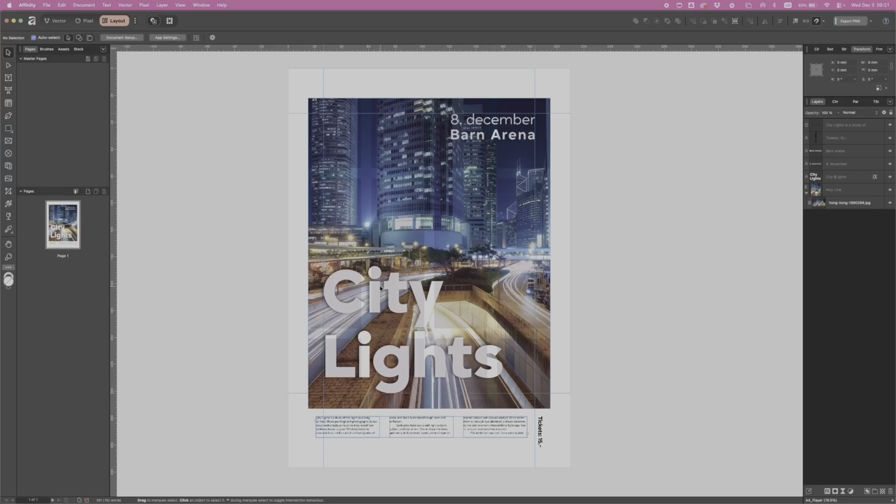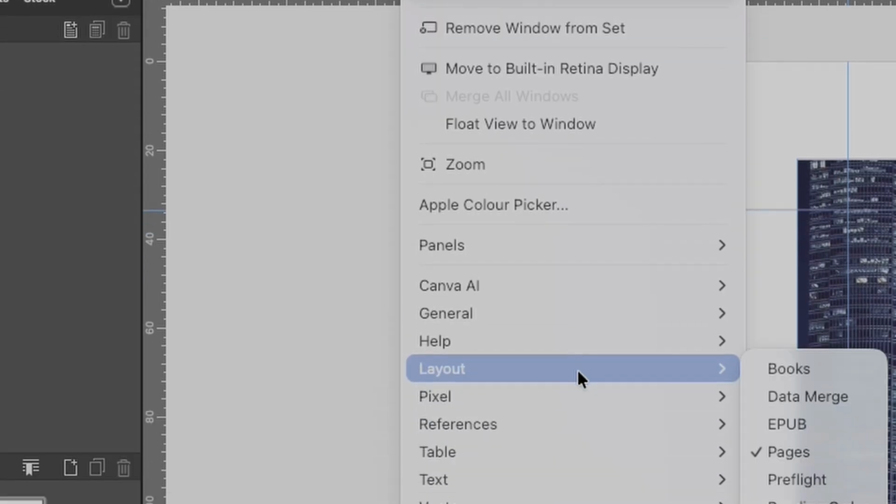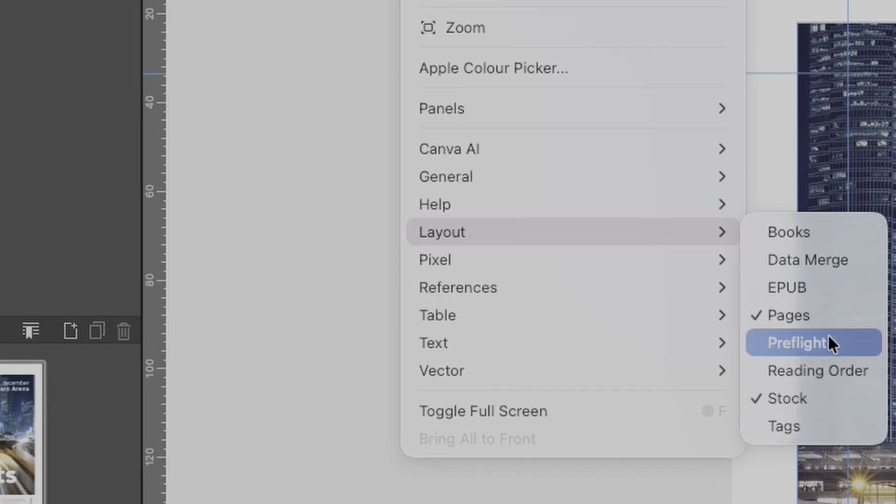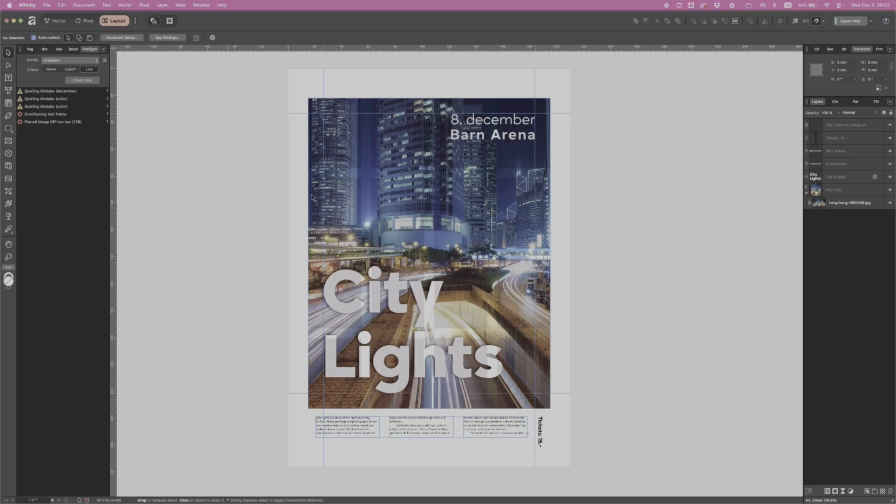Before exporting anything, always run a preflight check. Go to Window, Layout, and Preflight, click on it. This little panel scans your document for problems: missing fonts, low resolution images, overflowing text frames, unlinked resources, you name it.